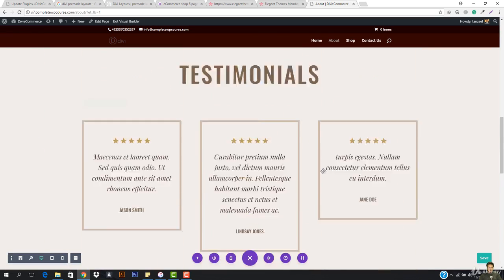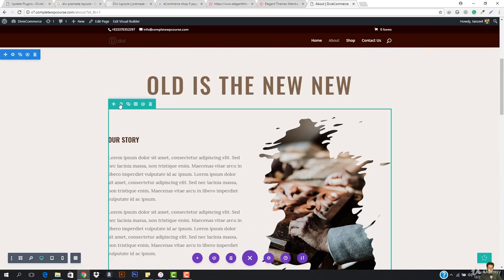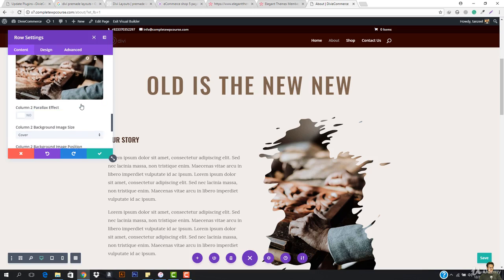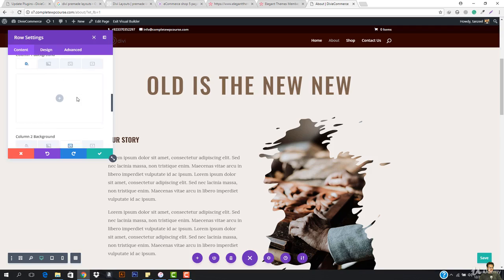I am going to show you how this is made so that you don't get confused. If I click here, you can see this is the row setting. If we go to Design, Background, you can see nothing is here. But if you go to the column 2 background, it is like this. This is column 2, and column 1 background is like this. You can see how this is looking.